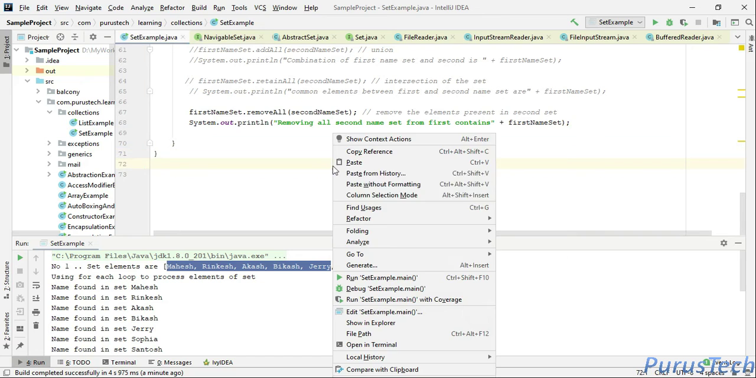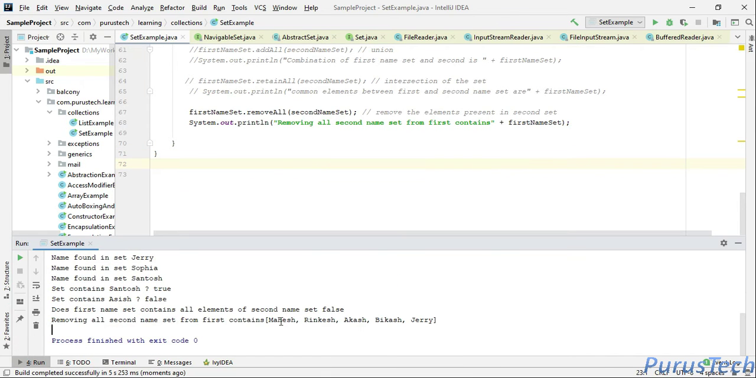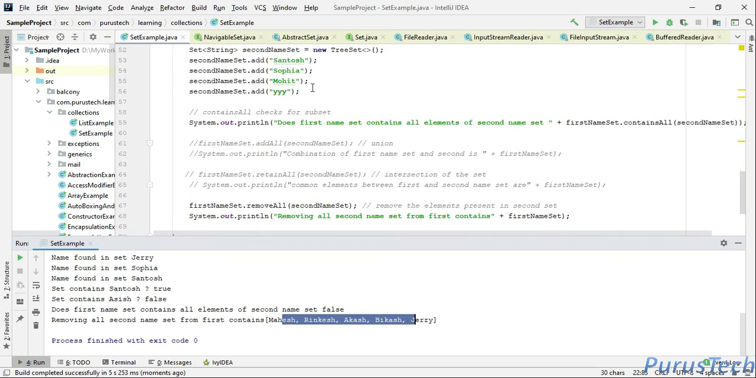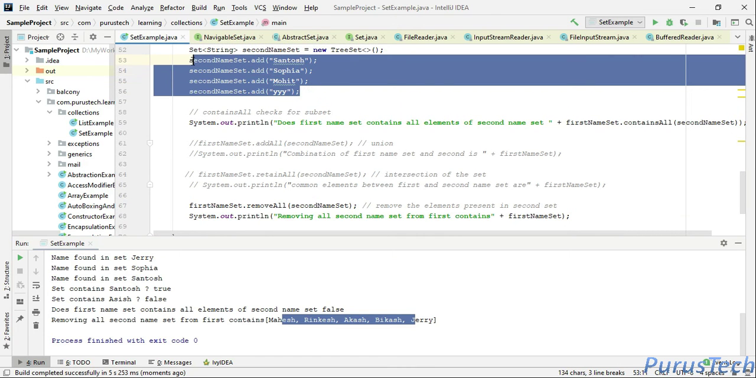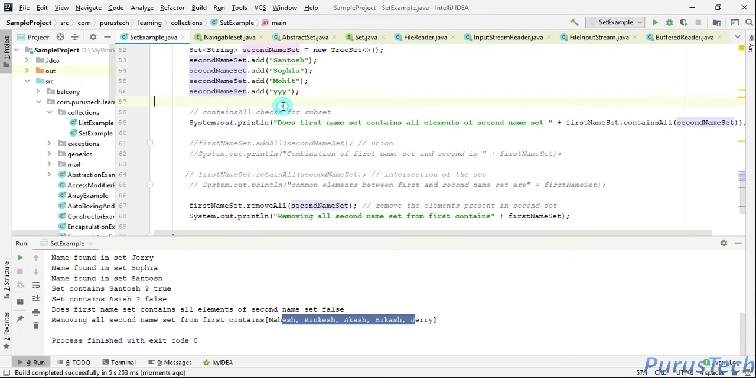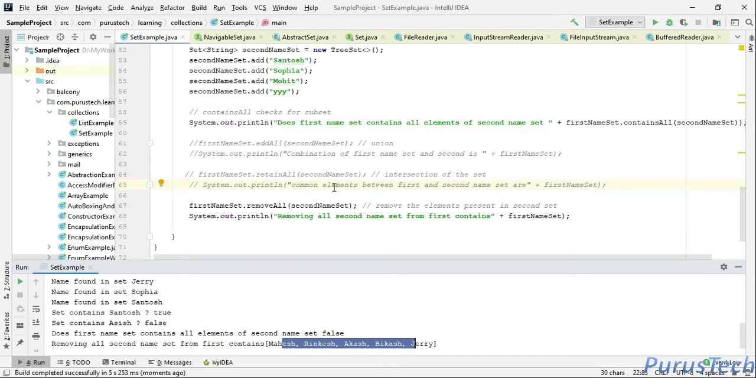Let's just run it and see. So here: Mahesh, Rinkesh, Akash, Vikash and Jerry. All these 5 names are there after removing the second name set elements from the first name set. So this is what it is all about, a few methods which are defined in the set interface.